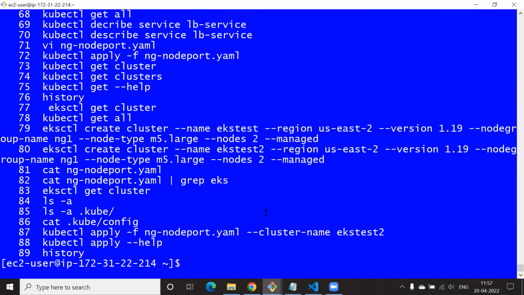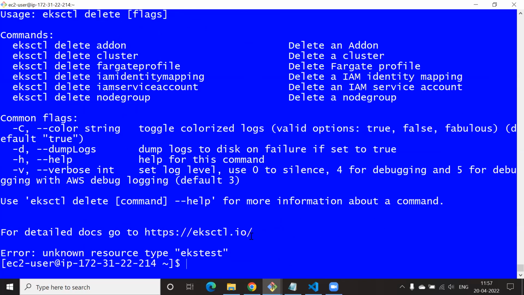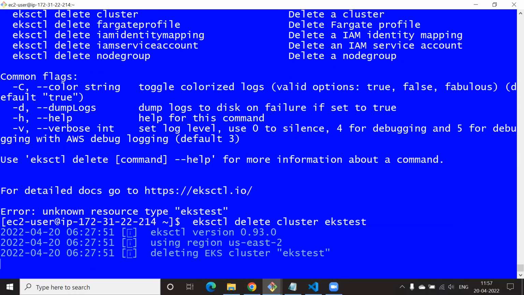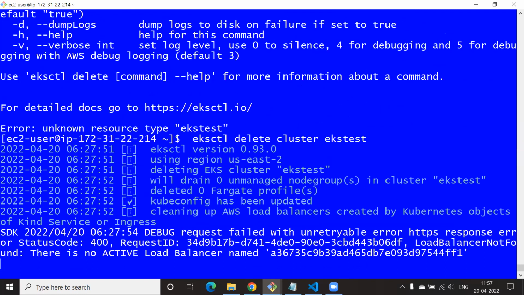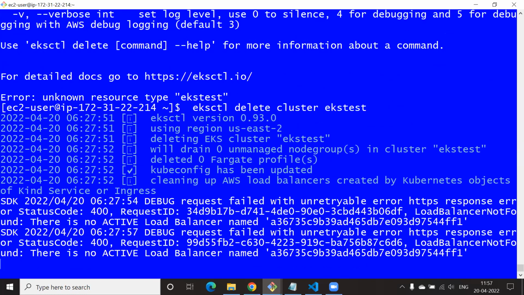EKS, delete cluster, name EKS test. Region is US East. Okay, try that. Unknown resource type EKS test. Delete cluster, then we should. Yeah, it is deleted. Okay. Don't think it should take too long.